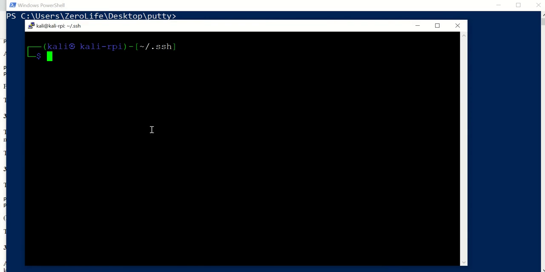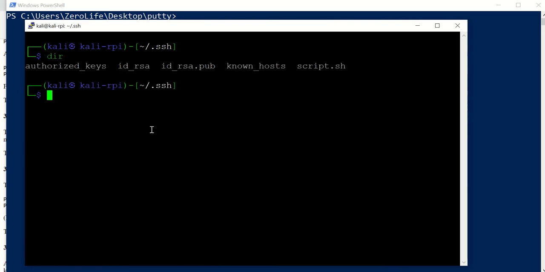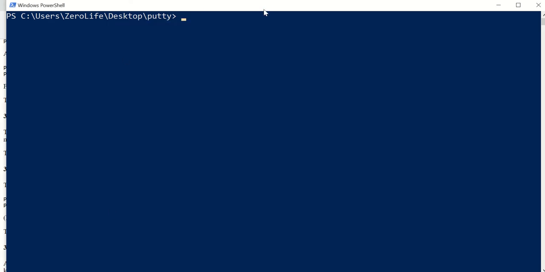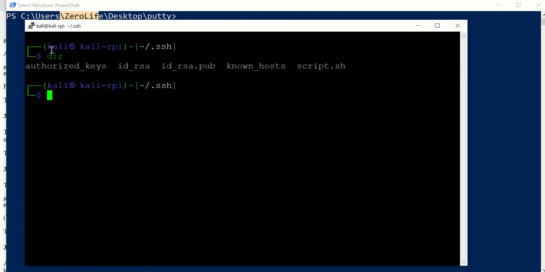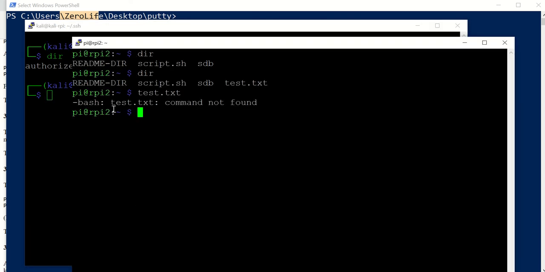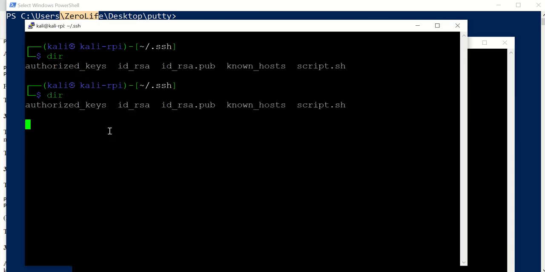So over here, I'm in the SSH file, and here's my public key. If you look at my authorized keys, just so you know what I have right now, this is my Windows computer, my ZeroLife. It's called ZeroLife, and this here is my Kali computer, and this is my Raspberry Pi computer. Raspberry is this Pi 2 here.